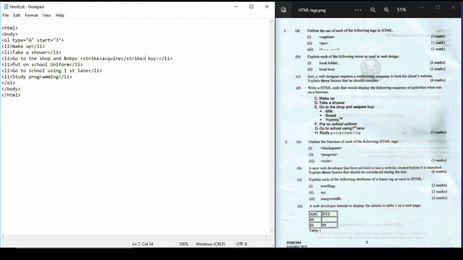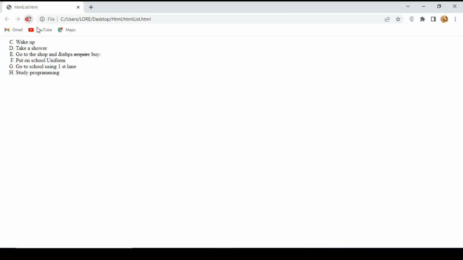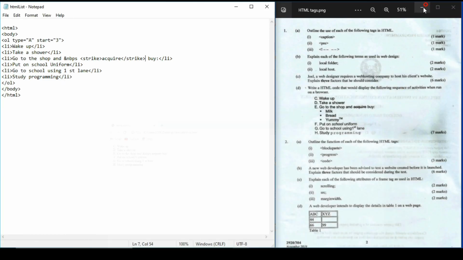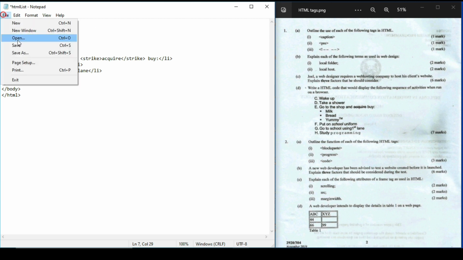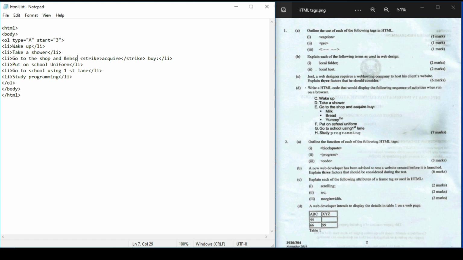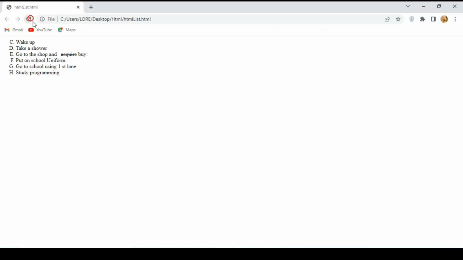and let's go back and see. Okay, there's something wrong over here. It's supposed to be N. Sorry guys, it's supposed to be NBSP. Ugh. Sorry. NBSP. Let's go back. And there you have it.